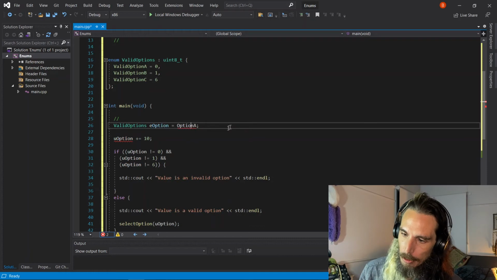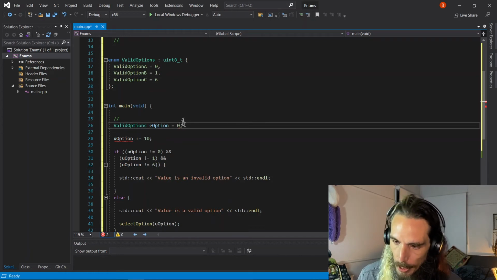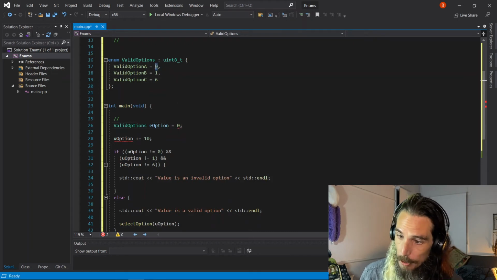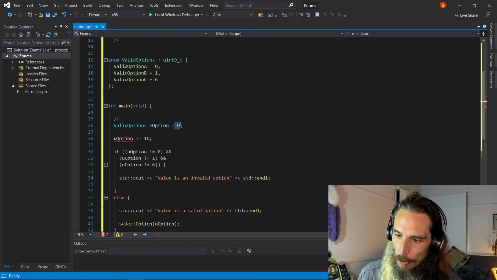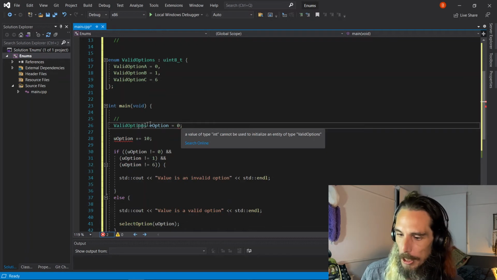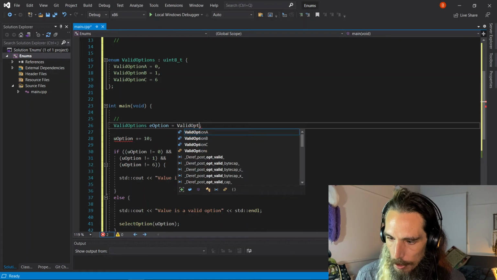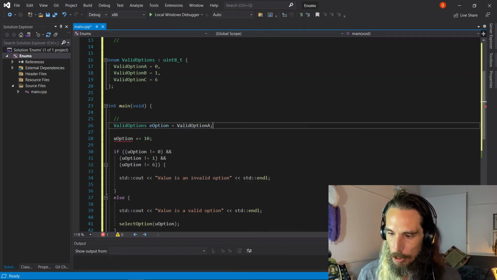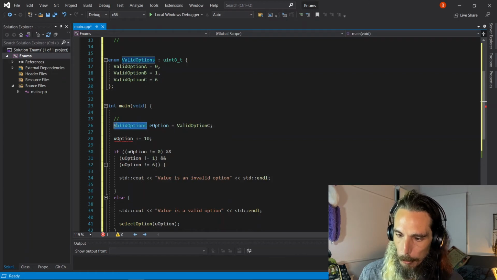Now straight away, if we try to put a 0 in there to set it to 0, which is a valid option for what we're trying to do, we're going to get an error from the compiler because we can't just assign a value to it because it's an actual enum. So what we need to do in this situation is say valid option A, which it should be happy with, or B, or C, and it'll be happy with all of those because they're valid members of the actual enum that we're using for this variable.